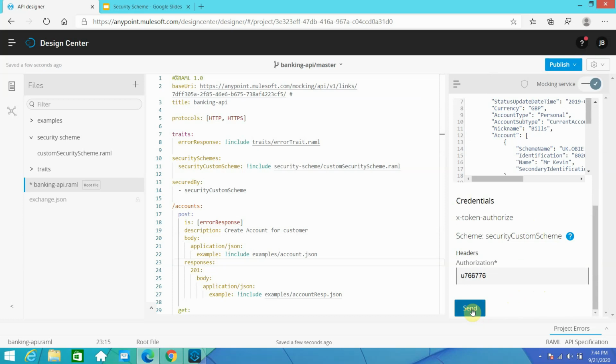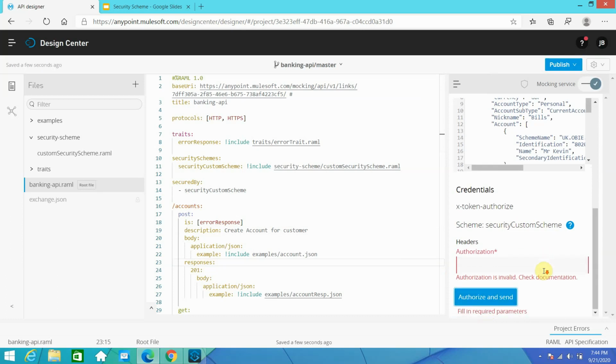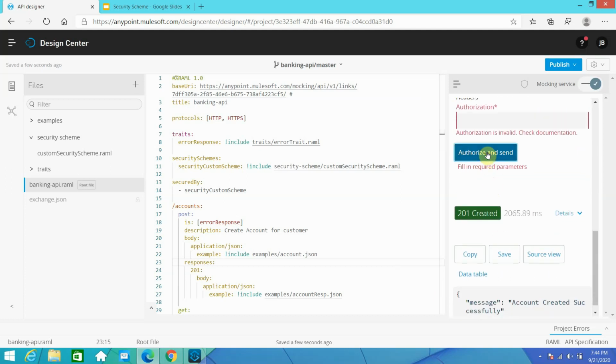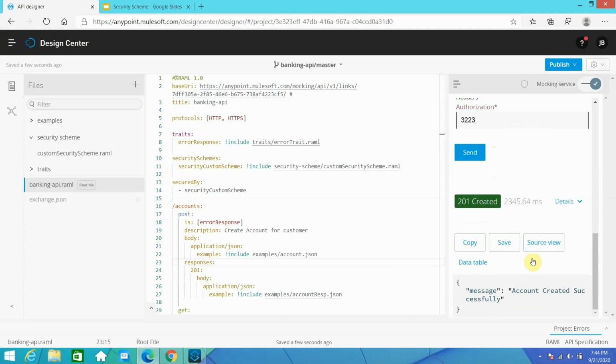So try to send it, or I will remove this authorization header. So it's saying authorize and send, the fill in this parameter is required. I can say 1 2 3 4 5, let it be created, that's fine. I can say 1 2 3. Let me remove this and try to authorize and send. It will not allow. Let me put some message. Now it will try to send the message. So it was successful. Basically, if this authorization header is not coming, it will reject the request from RAML itself.